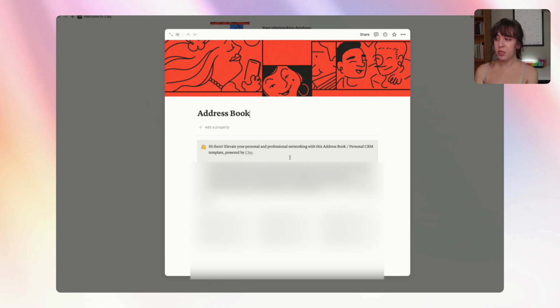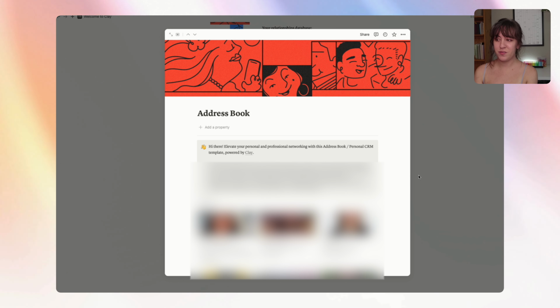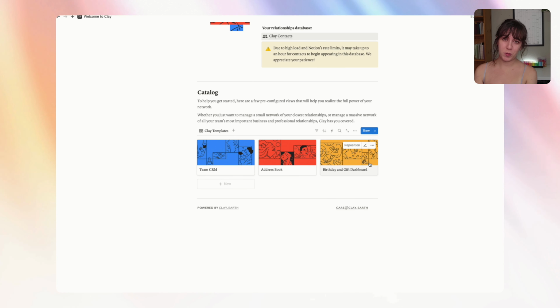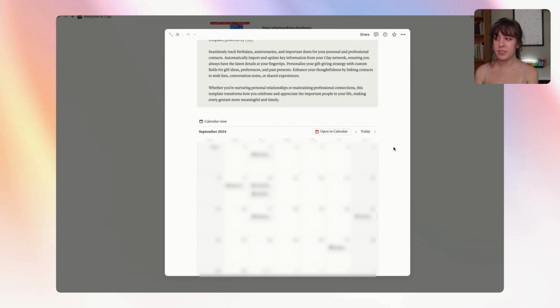We have the address book, which is just a great way to see a gallery style view of the people that you contact with and the people that you have in your Clay account. And then one of my favorite dashboards is the birthday and gift dashboard. Not only does this give you a great view to see everybody's birthday, but it's also a great way to link up your database with maybe a gift ideas database.